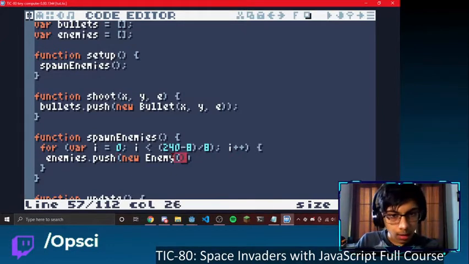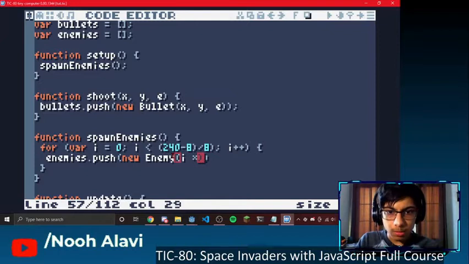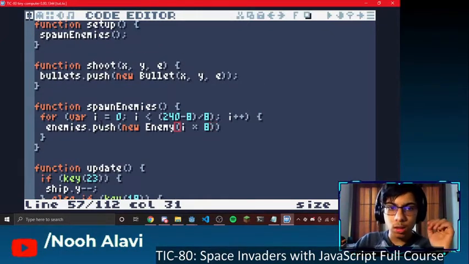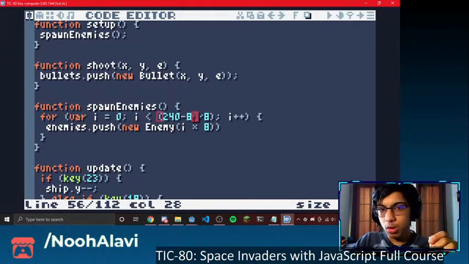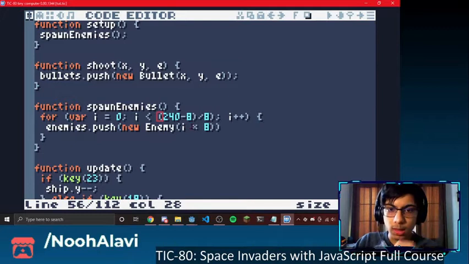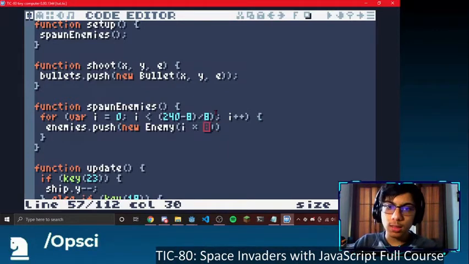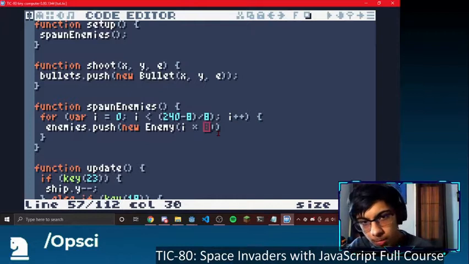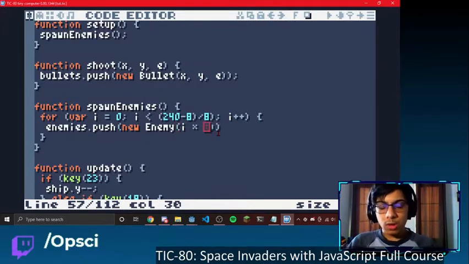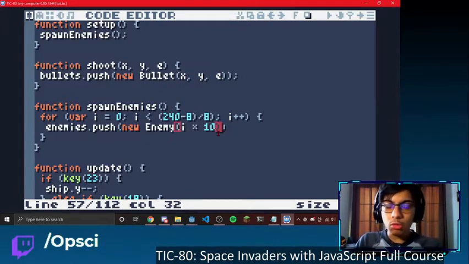So for the x, I'm going to do i multiplied by 8. That means on the first loop it's going to be 0, so it's going to spawn at x = 0. But then after that i is going to be 1, so it's going to spawn at x equal to 8, and then the next one is going to spawn at x = 16, and so on. I might actually even change this to be 10, just so there's a small gap in between the enemies.